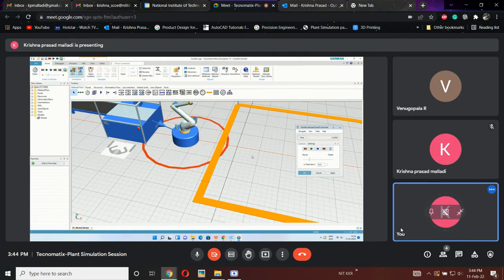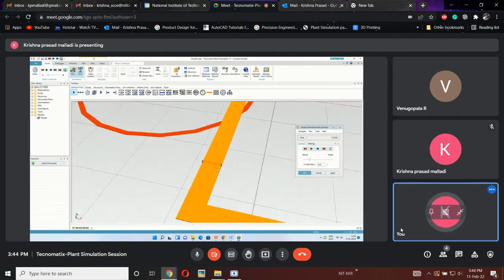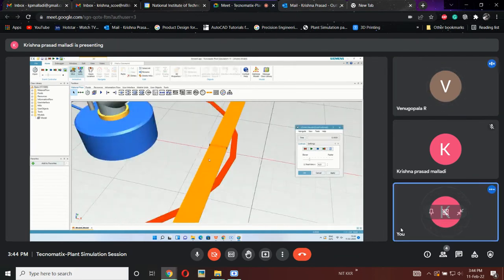Now I have defined it. Now let me reset the simulation and run the simulation. It doesn't stop here, but it stopped here, which means here we need to assign, just a second. If I want to delete it, click and delete. Same, click, delete.